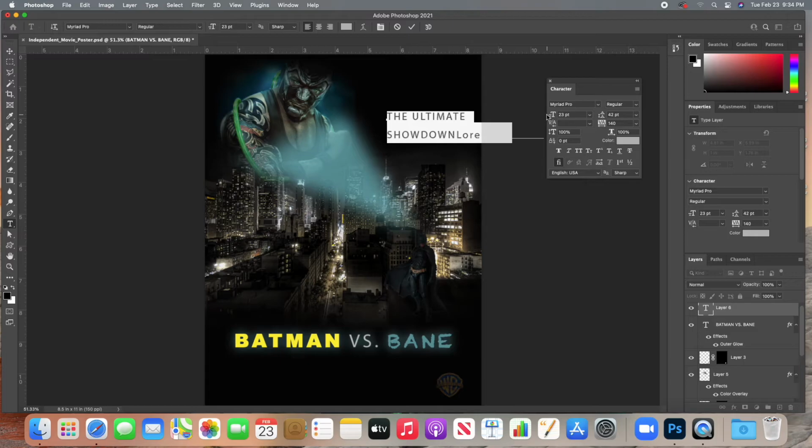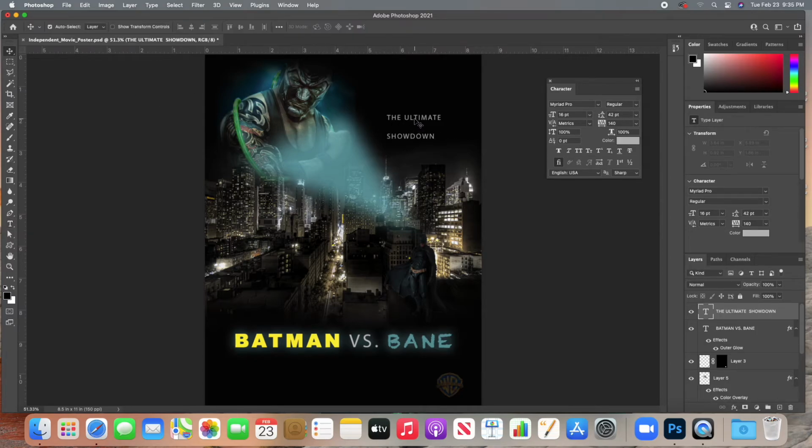Okay, the ultimate showdown. Get rid of the lorem ipsum. Okay, the ultimate showdown. Yes, a little cheesy. I think I'd also want to center it, so let's go ahead and center it. That would be up here under the centered alignment.